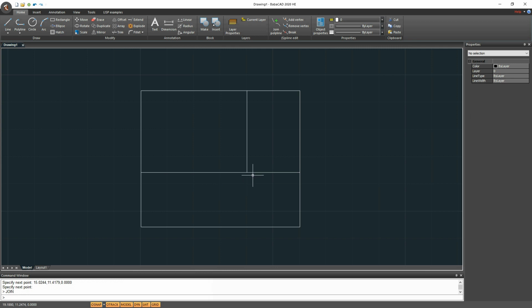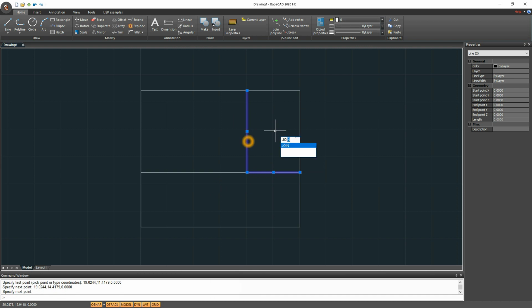We must draw some lines again, following existing lines, and using the snap-on endpoint feature. Then, repeat the join command again, and join the lines which are left.